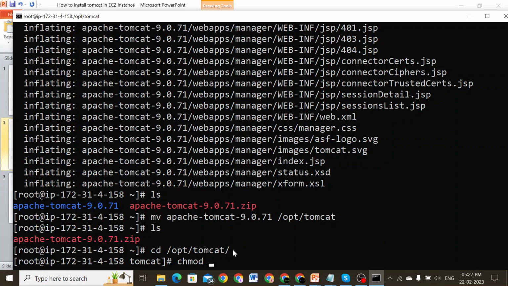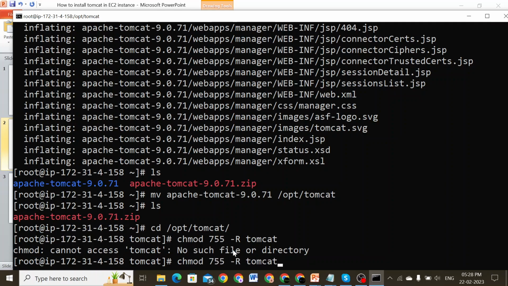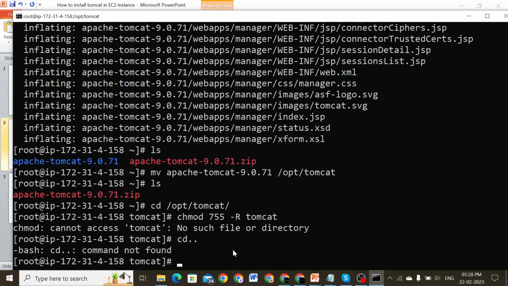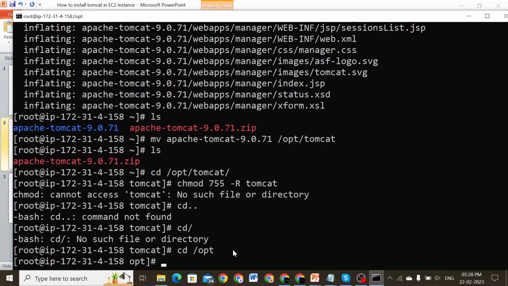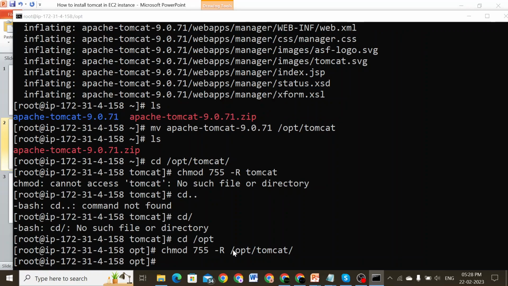chmod 755, that's the option I wanted, minus R recursively, and I want it on the tomcat folder. If I hit enter, no such file, oh sorry. Let me go back a bit, cd .., then cd /opt. So we are in the opt directory. chmod 755 -R /opt/tomcat. If I hit enter, it gives the permission for that particular location's files.